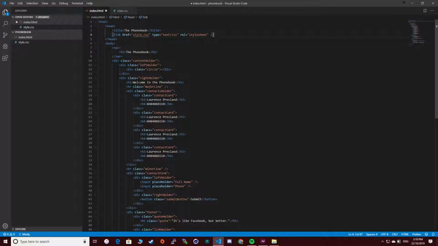So what's going on here? The href, hyperlink reference, is the actual path to the CSS file. So it's just style.css because there it is. The type is text/CSS. So that says that this is a text file and the language is CSS. And rel means relationship. And the relationship here is that this is a style sheet that we're going to be using to declare some styles. All right, we save that and we're good. So we can get started now, basically.